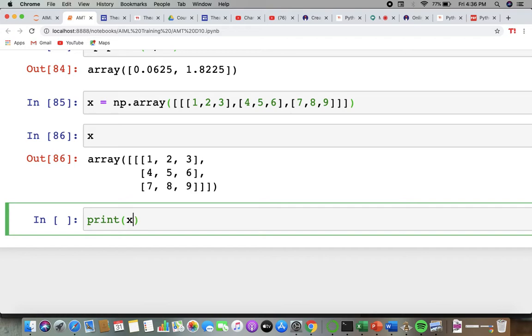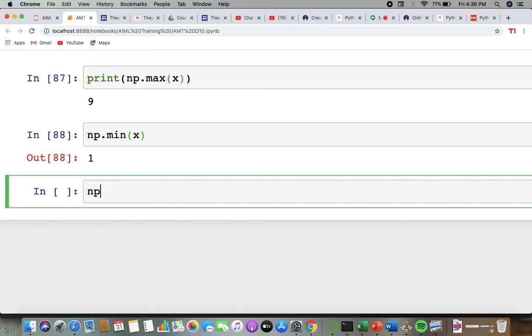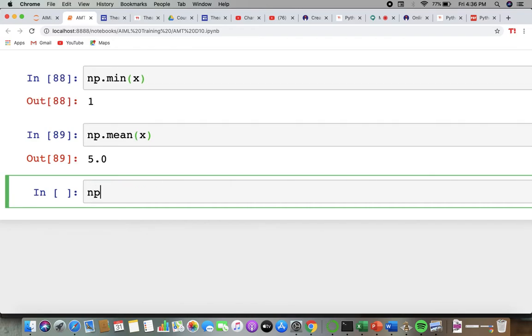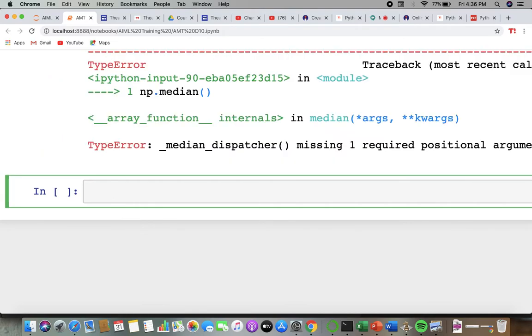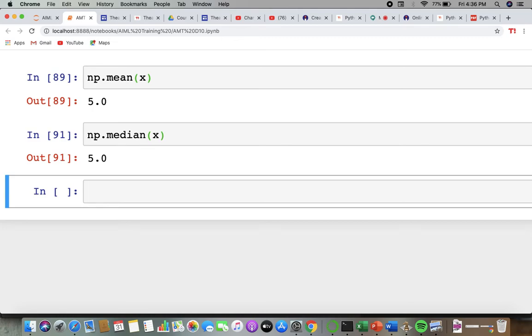So I'll be writing it as np.max of this x. So this is the maximum. Similarly, np.min of this x will give me the minimum value. Similarly, there is mean, which will give me the mean of that, and there is median. These are the basic things. Oh sorry, there is a parameter missing. So this will give you the median of that, right?